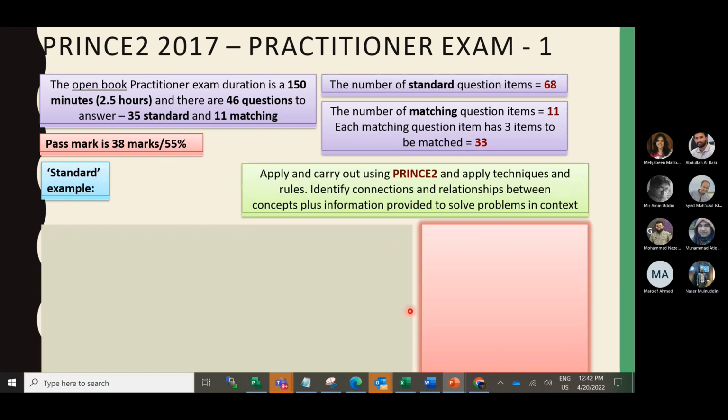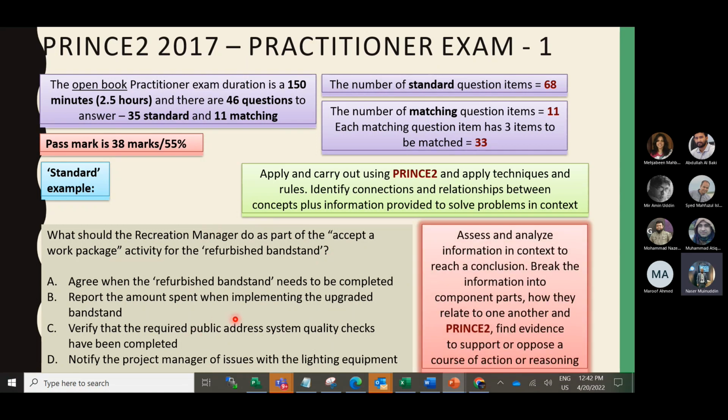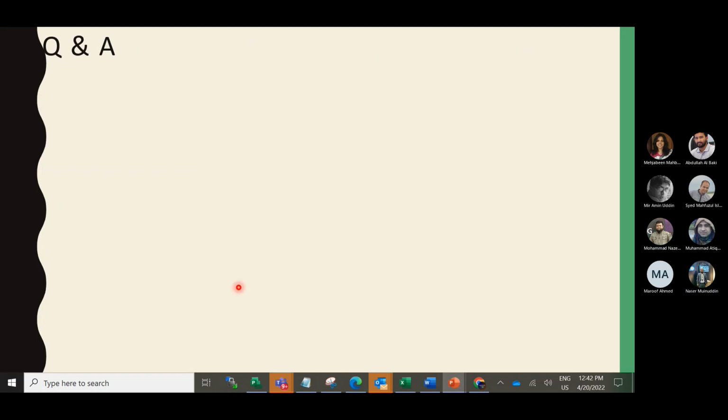Standard questions ask you to apply and carry out PRINCE2 and apply techniques and rules. For example, what should the project manager do in the given scenario? Some statements are there, and then you need to assess and analyze information in context to reach a conclusion. Break the information into component parts and see how they relate to one another. Find evidence, and then reason what is the justification for this answer. Before any question, I am just going to go to one side.